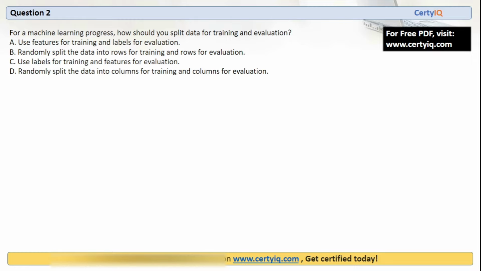Question 2. For a machine learning process, how should you split data for training and evaluation? Our options are A. Use features for training and labels for evaluation, B. Randomly split the data into rows for training and rows for evaluation, C. Use labels for training and features for evaluation, D. Randomly split the data into columns for training and columns for evaluation. The correct answer is B. Randomly split the data into rows for training and rows for evaluation.